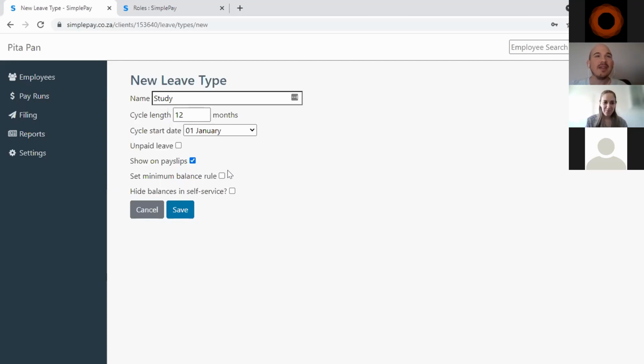Sure, not a problem. Okay, so the next one is set minimum balance rule. Now, this checkbox basically allows you to prevent employees from going into the negative with their leave balance, or going too far into the negative. So let's say that you set up this entitlement policy to be 3 days of study leave. You don't want your employees then to make a leave request that is 4 days of study leave, right? Because that is now more than what they're actually entitled to.